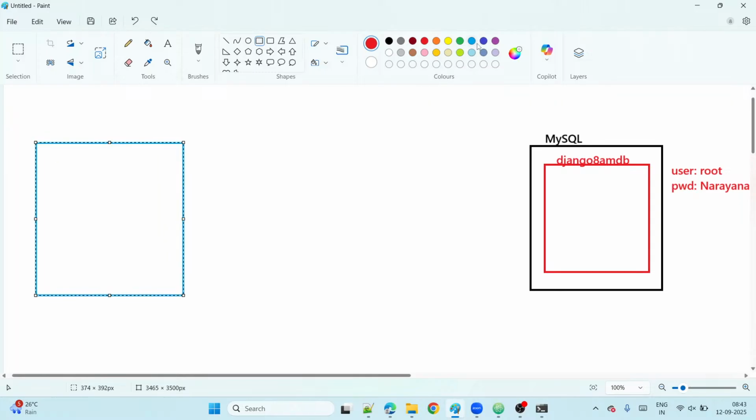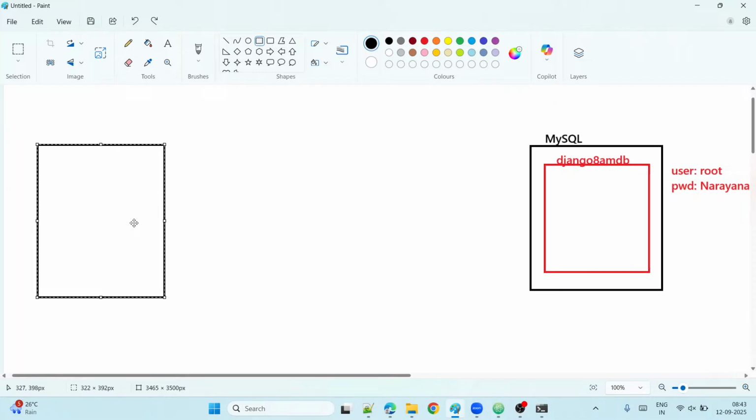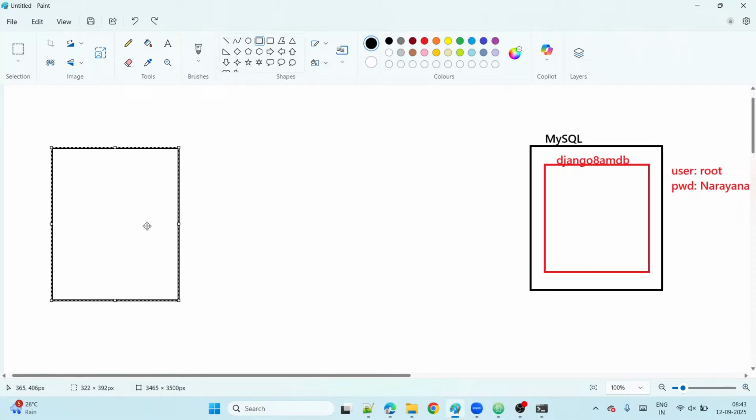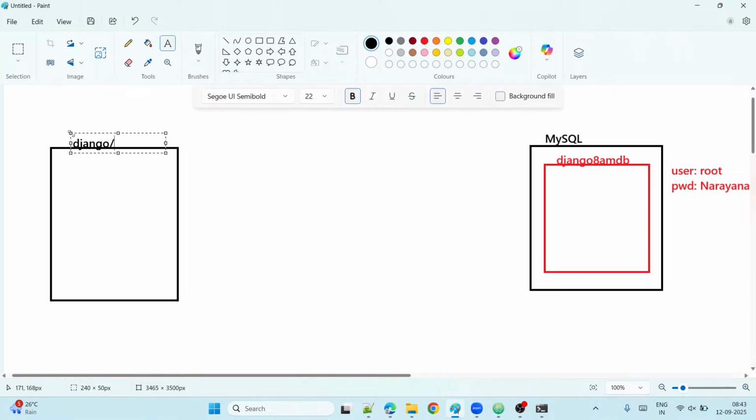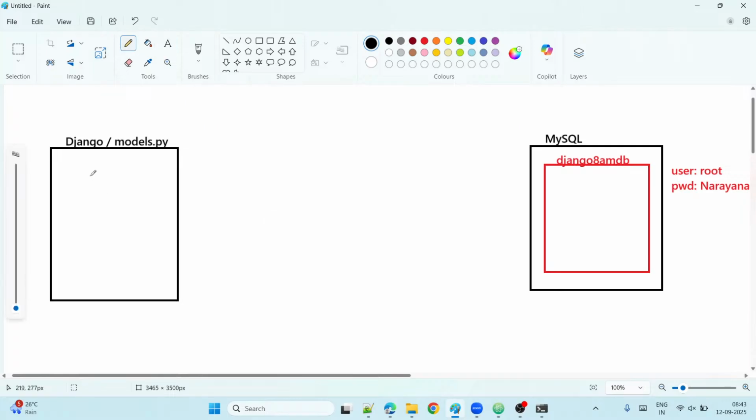Observe, this diagram is very, very important, guys. Just concentrate. This is the Django models file, models.py. In the models file, we write some code. If you execute the code, the code becomes a table, guys. The code creates a table.